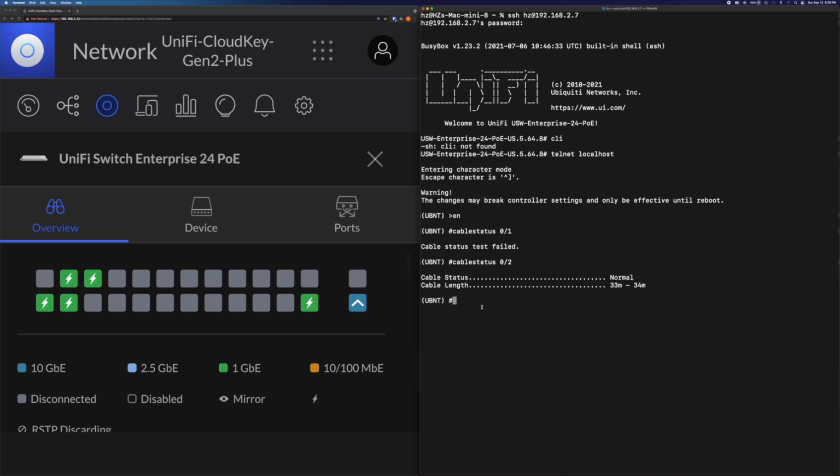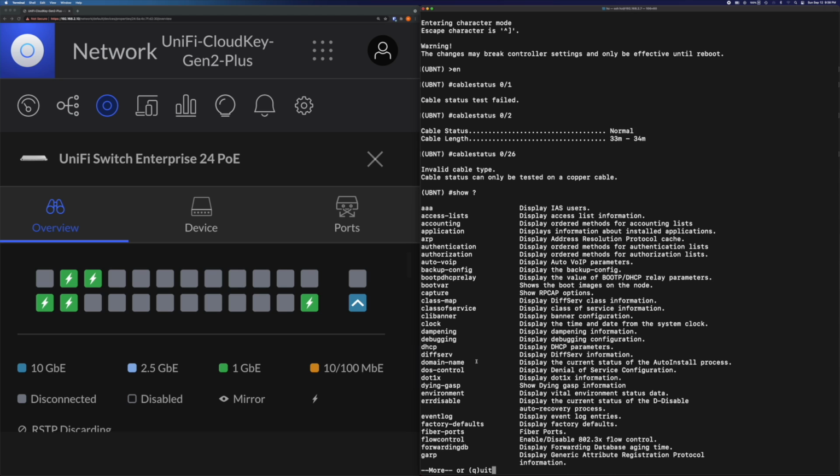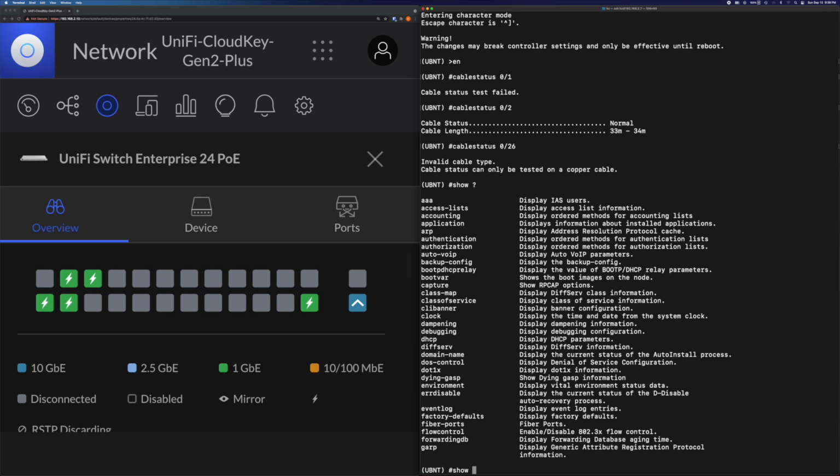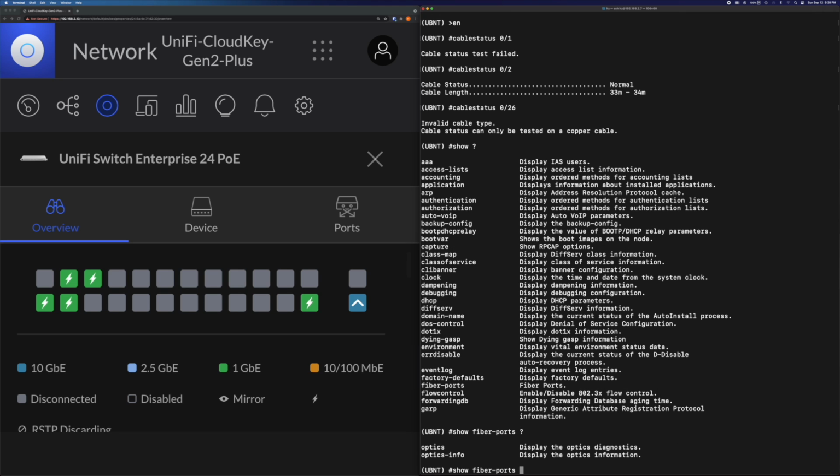I believe it's 26. Let's see whether cable status is supported or not. Let me use 26. Okay, it says invalid cable type, and it only supports copper cable. To display the fiber port status, you want to use another CLI command. I believe it's show fiber ports. Let me see the command. Show fiber ports. Oh, sorry, fiber ports. Yes. And fiber ports info.